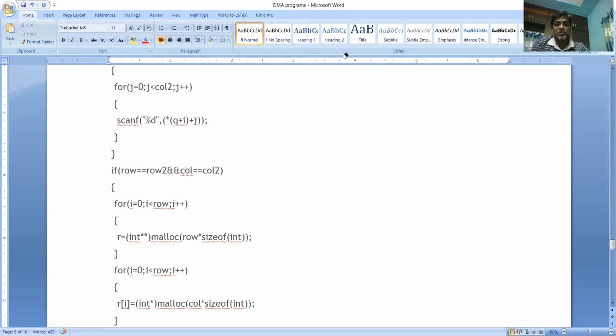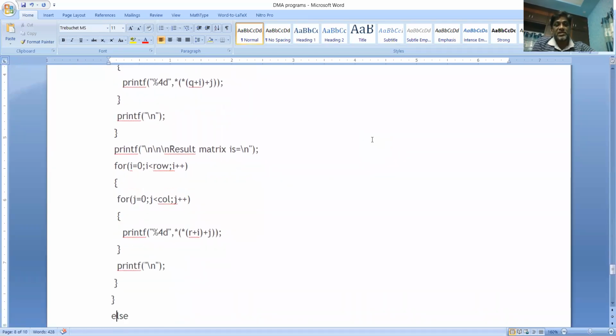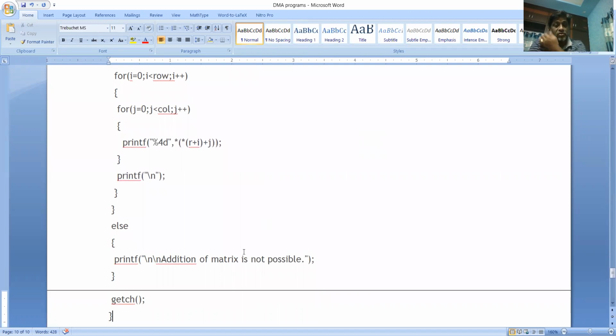Otherwise, what is the message that we should give? It is not possible to create or add the given matrices. If the number of rows in the first matrix is not equal to the number of rows in the second matrix, then it is not possible to add the given two matrices. So that is the message here for else. This else is mapped with the corresponding if. If that if fails, then this else will be executed, saying that addition of the given matrices is not possible. That is how we can execute matrix programs using dynamic memory allocation.